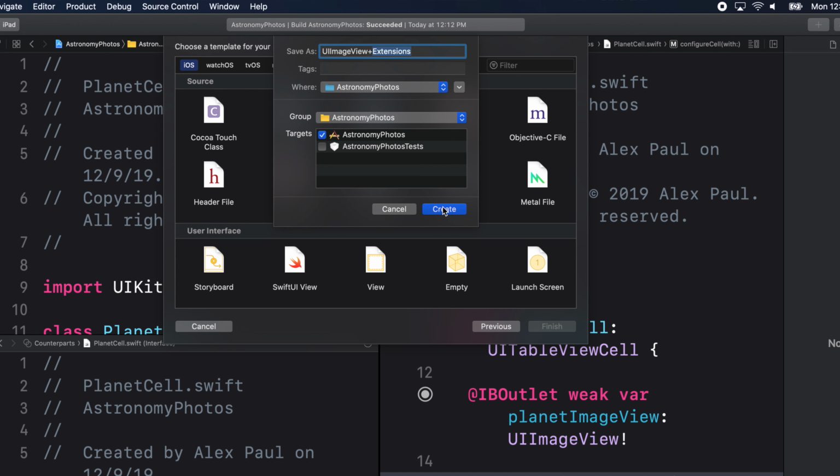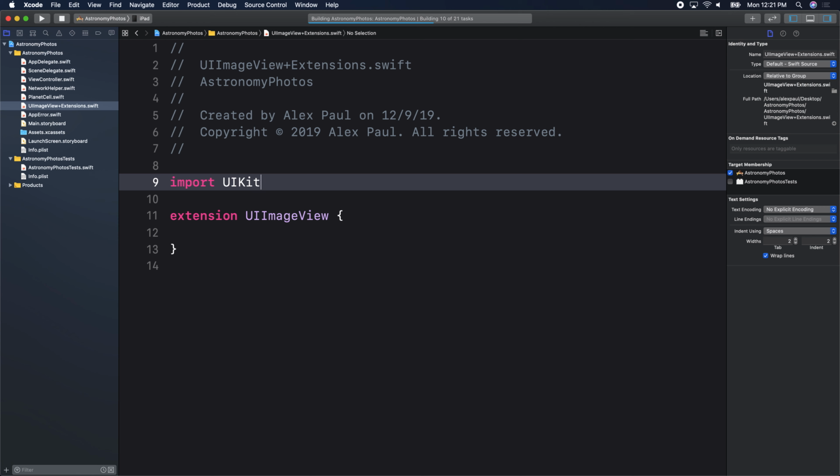Okay, so if I'm extending the class, I need to start out with extension. So I'm extending UIImageView. I need UIKit. So remove Foundation and go to UIKit. I'm extending image view to basically do one thing for me. When I pass it a URL, it gives me back either an image or an error. Okay? That's all I need.